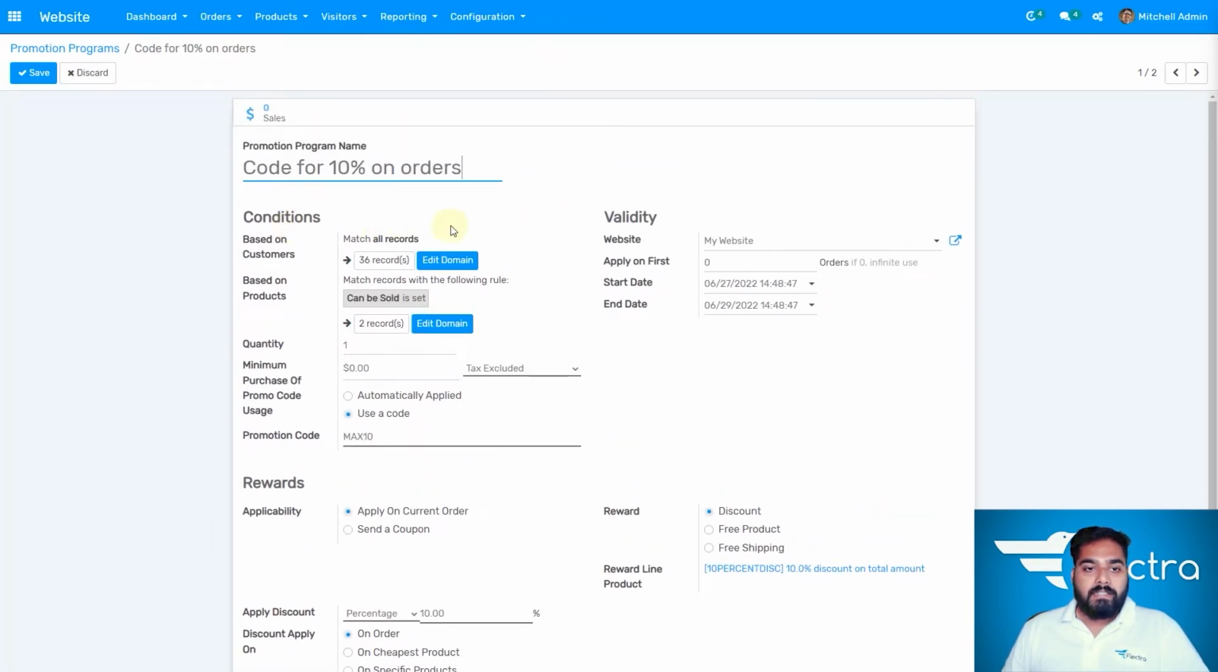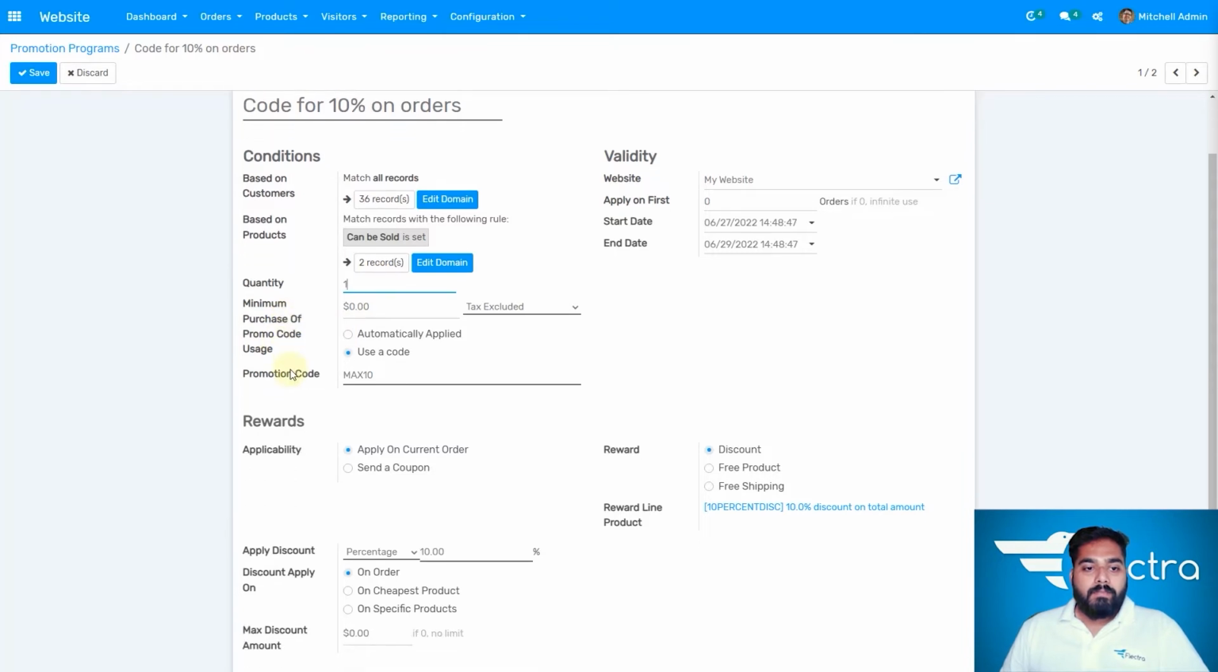And here we'll find some conditions that we can apply based on the customers, based on the products. Here is the quantity. We can select the quantity and how much quantity we want to offer that discount. Then there is the minimum purchase amount, and we can use it as tax included or tax excluded.